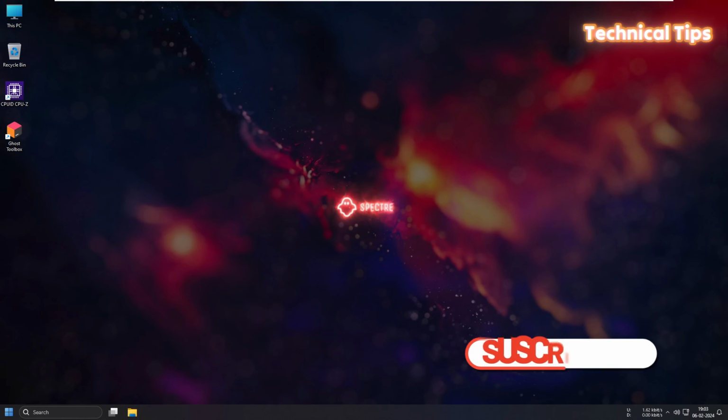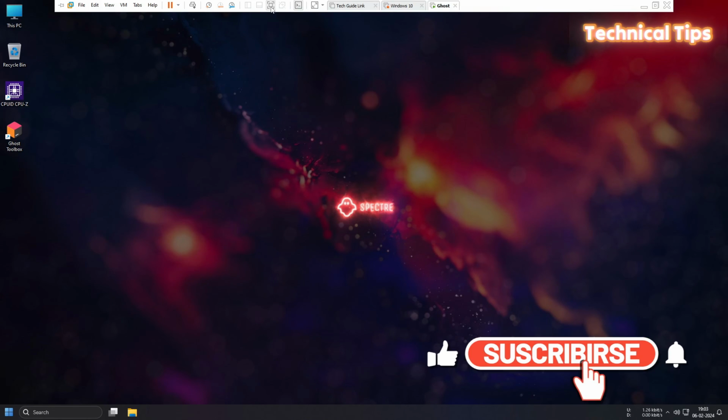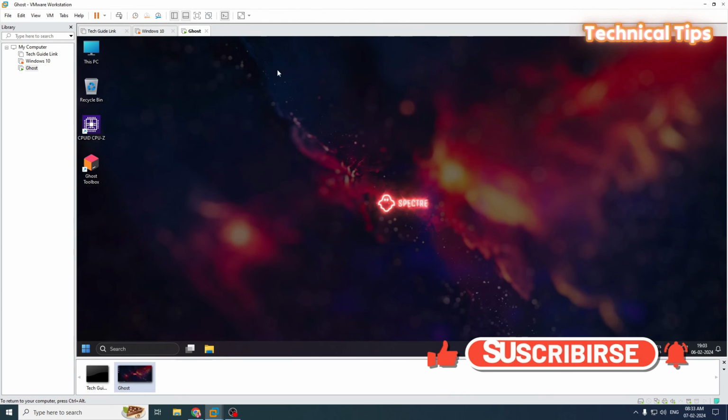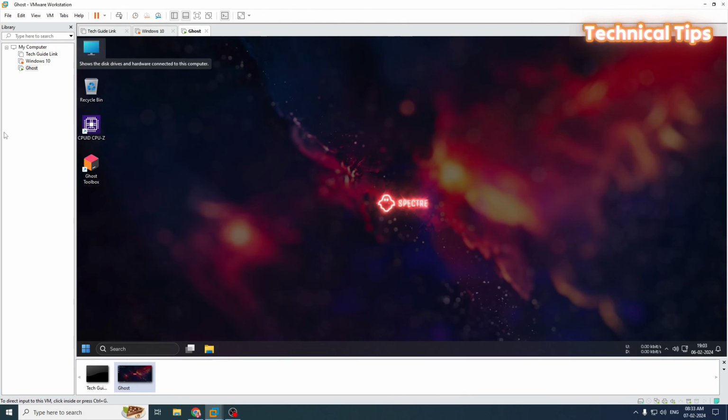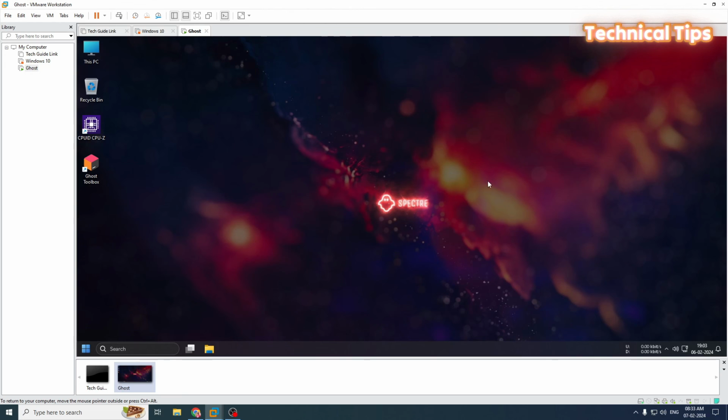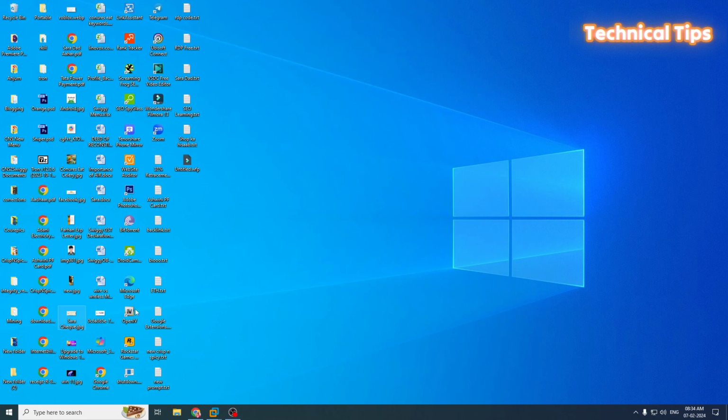Okay, so our PC has restarted and we have our Windows in full screen now. You can see this is my virtual machine software, that is VmWare, and it shows now in full screen. Okay, and I'm using it on Windows 10.